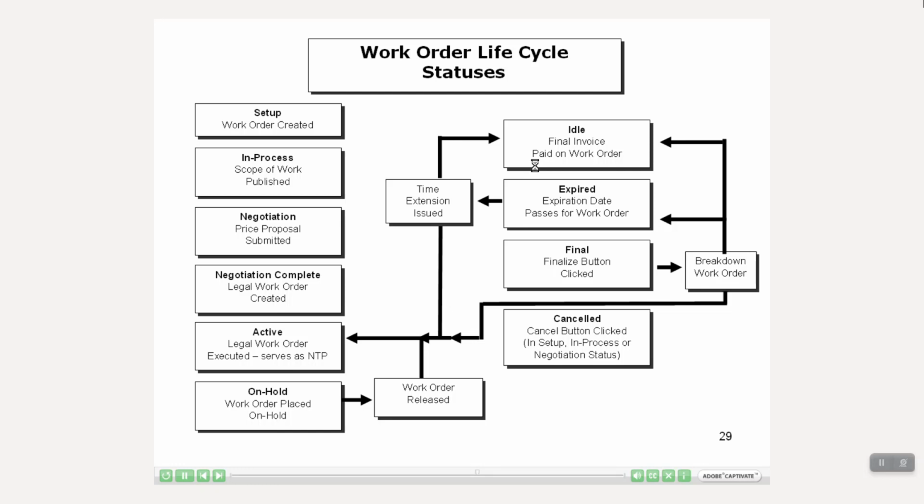On the right-hand side are some additional statuses. The first one on the right there is idle, and that will occur when the final invoice has been paid on a work order. The next status down is expired once the expiration date passes for a work order. You'll see that can be changed if a time extension is issued, and that's the arrow going to the left. If a time extension has been issued, it can revert back to idle status or active status.